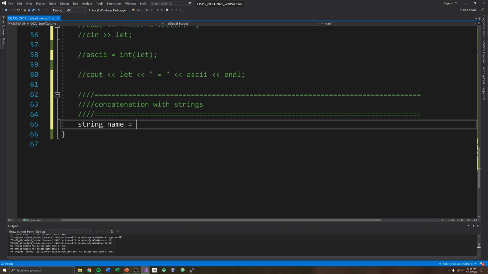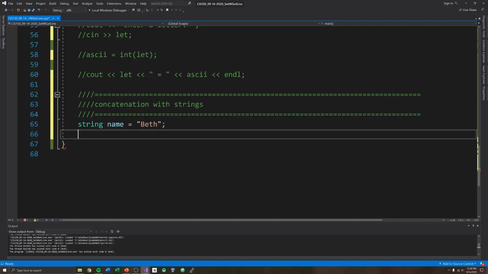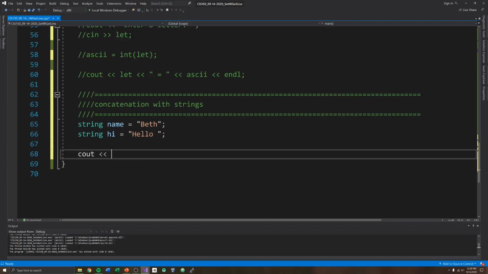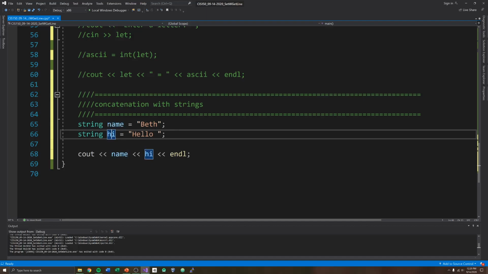What I'm going to do is make a string and call it name. And I'll say this person's name is Beth. And then we'll say string hi is equal to hello with a space. I know that a way to concatenate this would just be name and then hi with an endl. But is there a way to actually combine these two and store them in another variable? And the answer is yes.